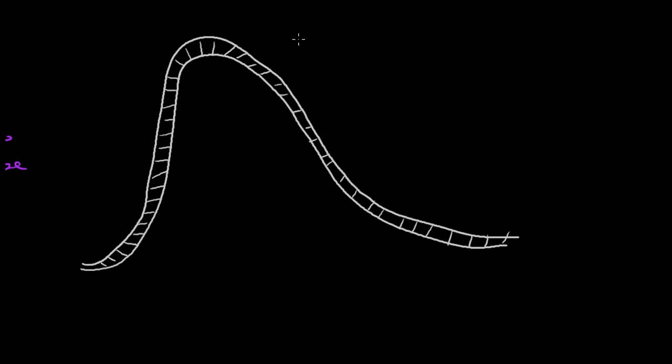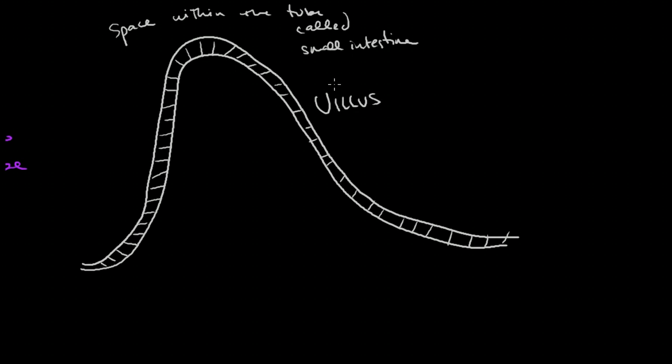I'm going to label this as the space within the tube called the small intestine. This is the lining of the small intestine. This is a villus. This whole thing is right here. And the villus has a capillary bed that runs right along the inside here.